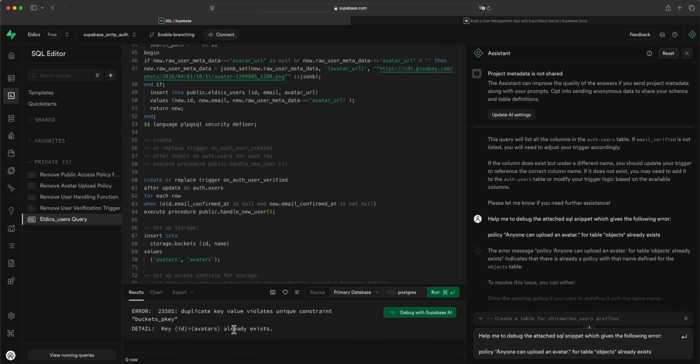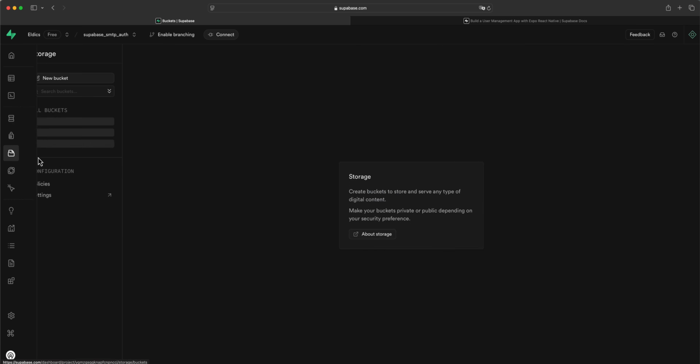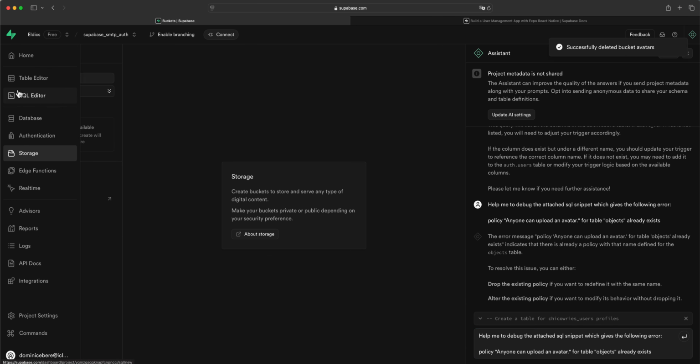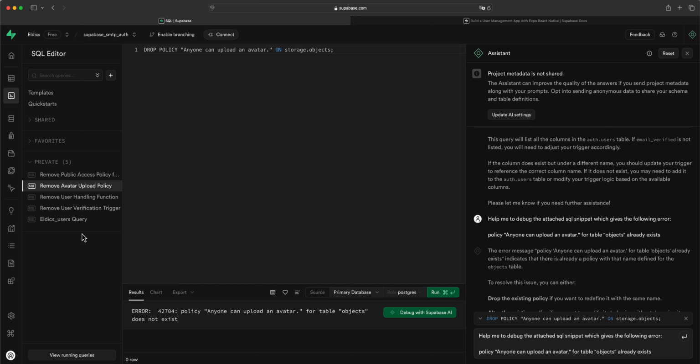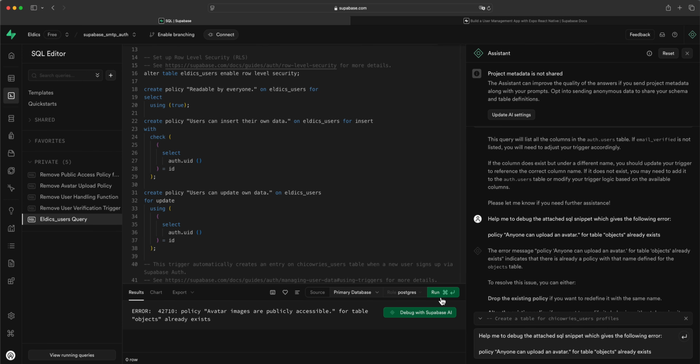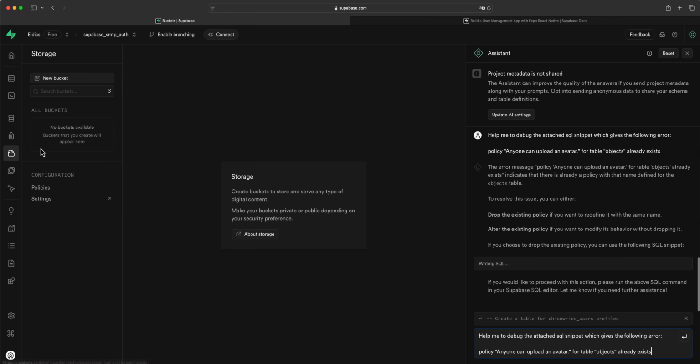avatars already exist. Now let's go to the storage and delete the avatars bucket. Come back to the SQL editor and run, and we should get success now. Okay, it's saying these avatar images are publicly accessible, does not exist. Okay, let's see. Let me run that again and see. Policy: avatar images are publicly accessible for table objects already exist. Okay, thought we just deleted the avatar bucket.